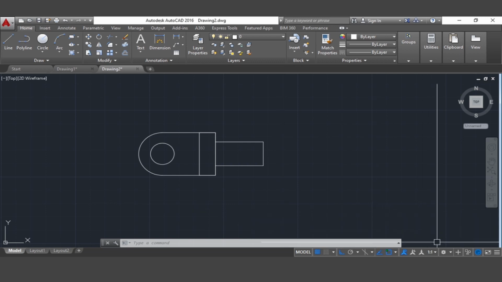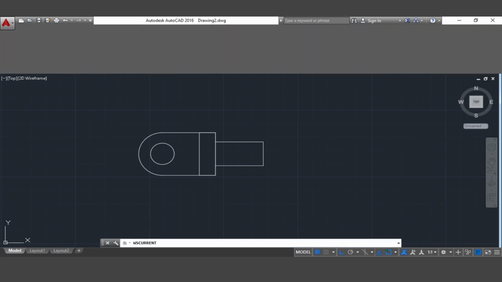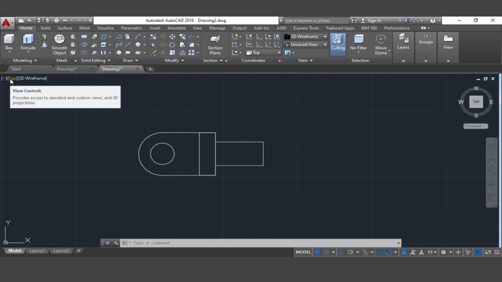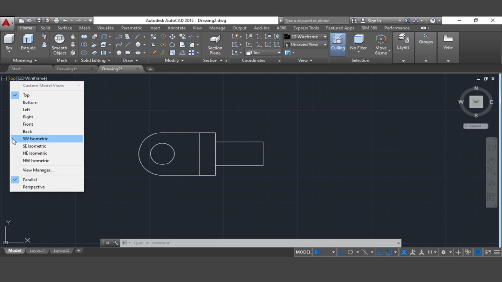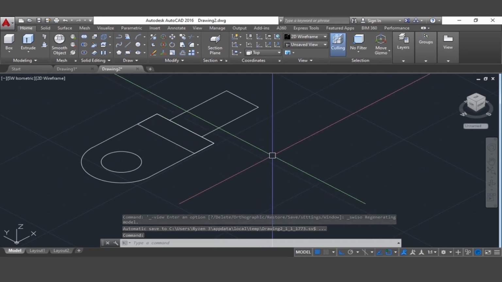First, change our drafting and annotation to 3D modeling. And change our model views from top to SW isometric, just like that.